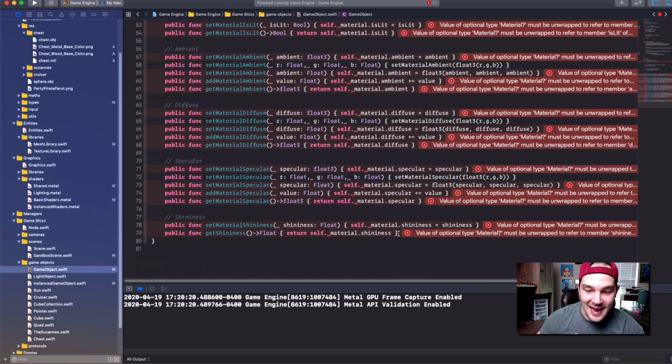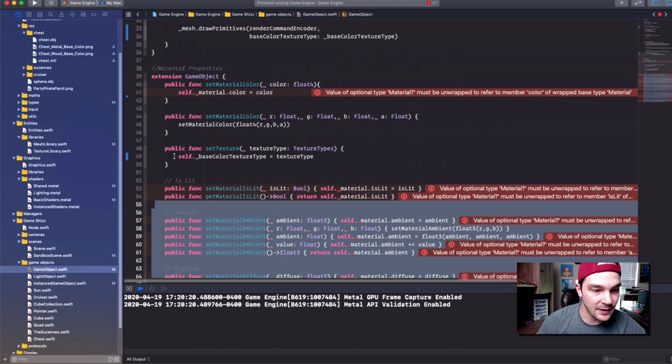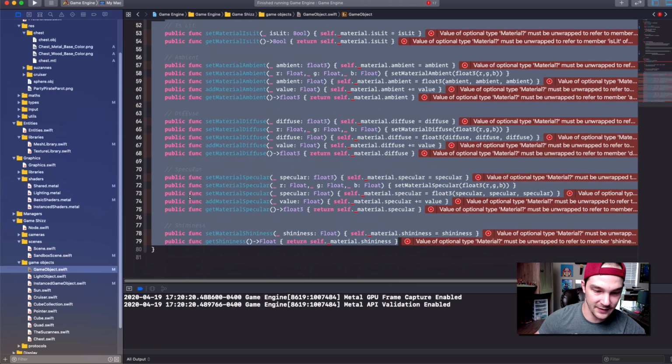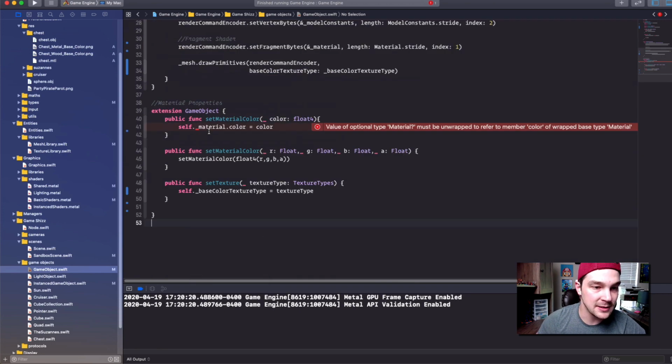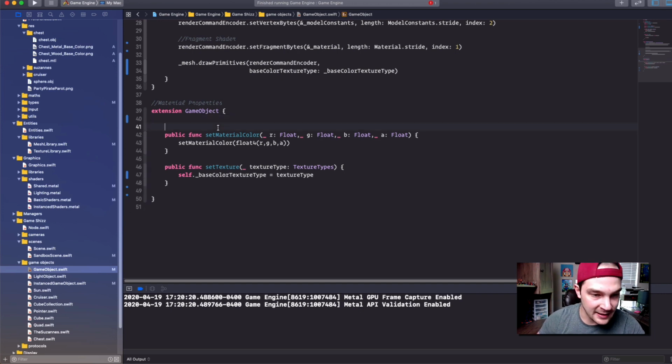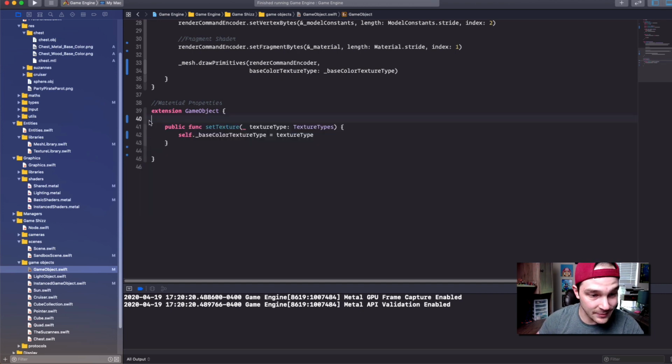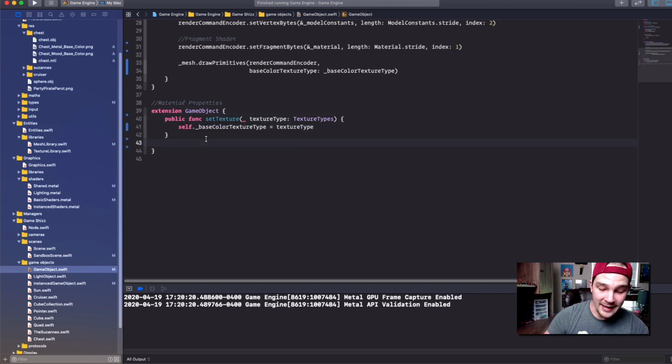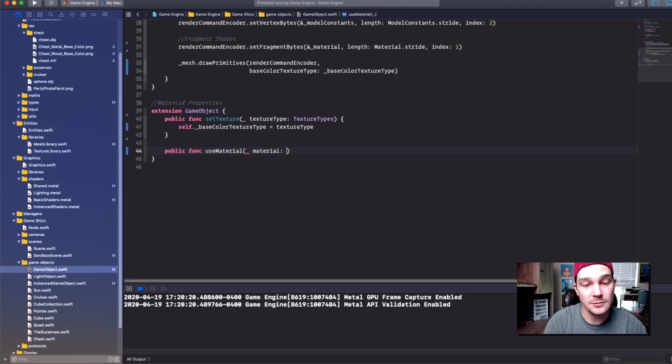We do not need any of these functions anymore. Any of them. So you can delete all of these right here. You can also delete set material color. Don't need that anymore. And we don't need this set material color anymore. All we need is a function, public func, called useMaterial. And this will take in a material. And all we'll say here is material equals material.